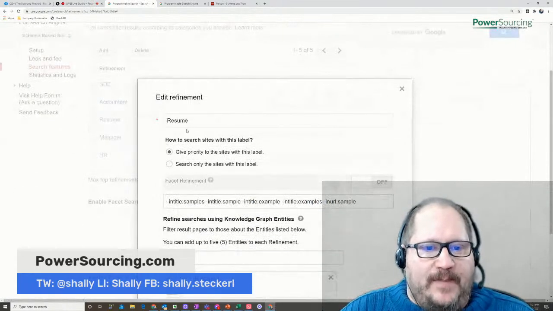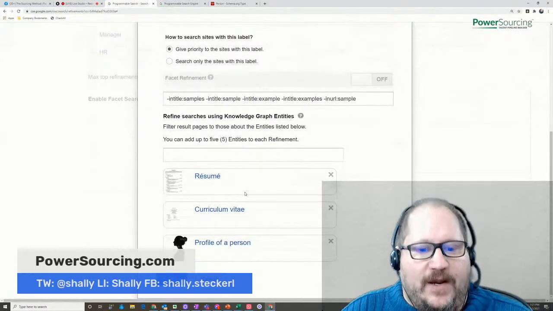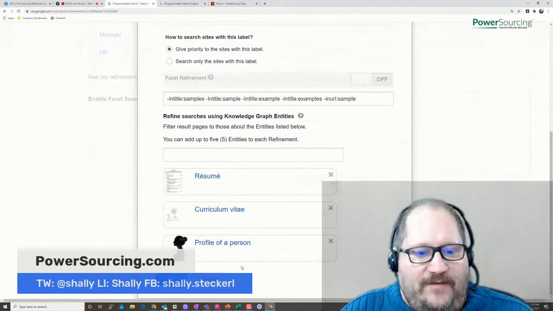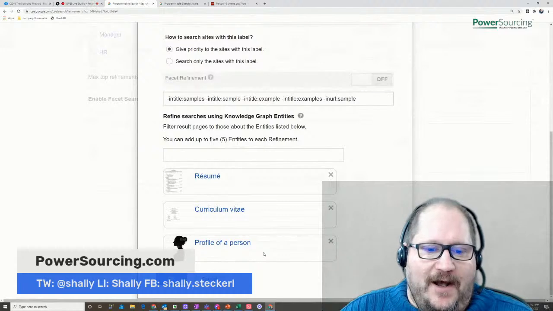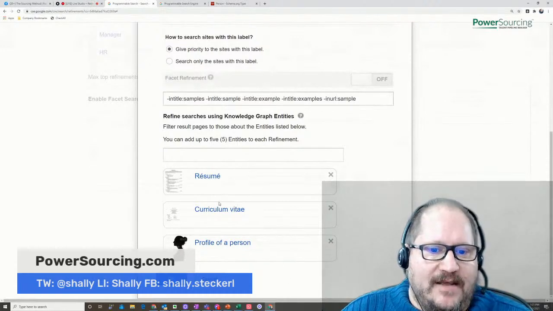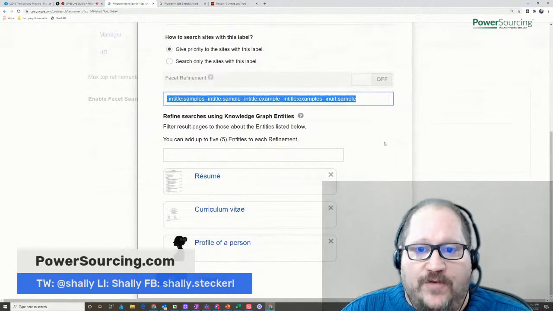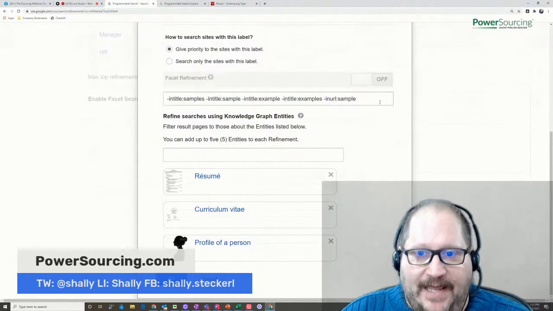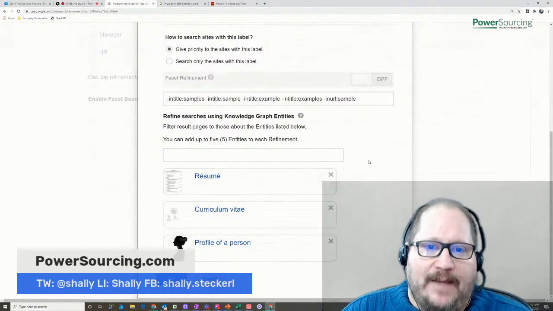Resume is basically the same idea. Here are the knowledge entities known as resume, curriculum vitae, and profile of a person. Now, I don't know if this is actually a silhouette or if this is an image of a person. I'm not exactly sure. I didn't have time to test it, but I do know that these other two produce resumes. I also eliminated all of those annoying samples by doing a negative logical disjunction here. So I'm removing examples, samples, and so on.